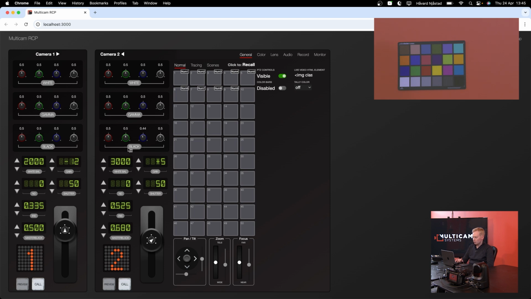Other things you can do in the control surface, as I mentioned, the iris. You can do pedestal adjustments, ND filters, gain, and also color adjustments. You can double click on a control to reset it to neutral position.